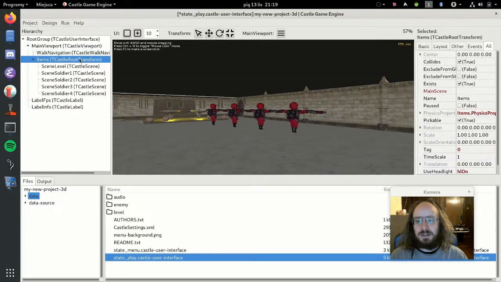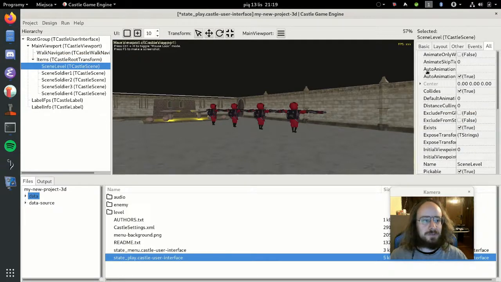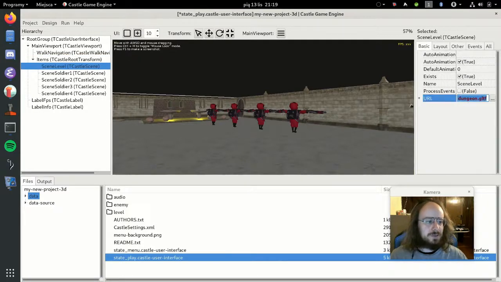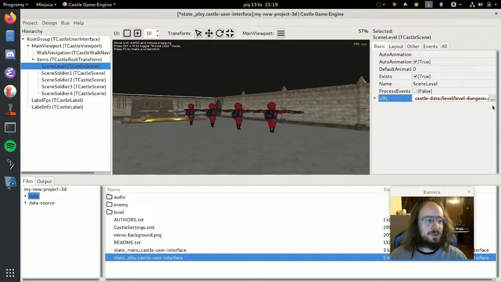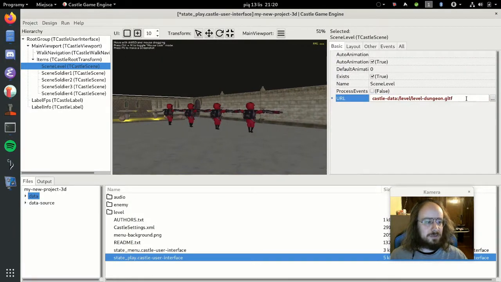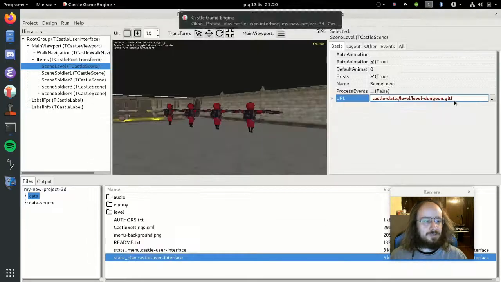And the rest is items, which are three-dimensional models that you put in your game. You can, of course, modify them and play around with them. But the most important property of a three-dimensional model is the URL, which basically says what model to load. In this case, it's coming from a GLTF model of a level dungeon.